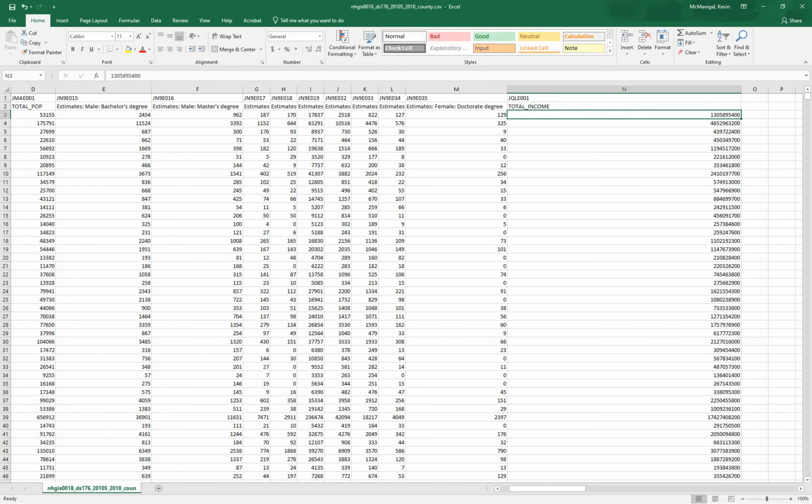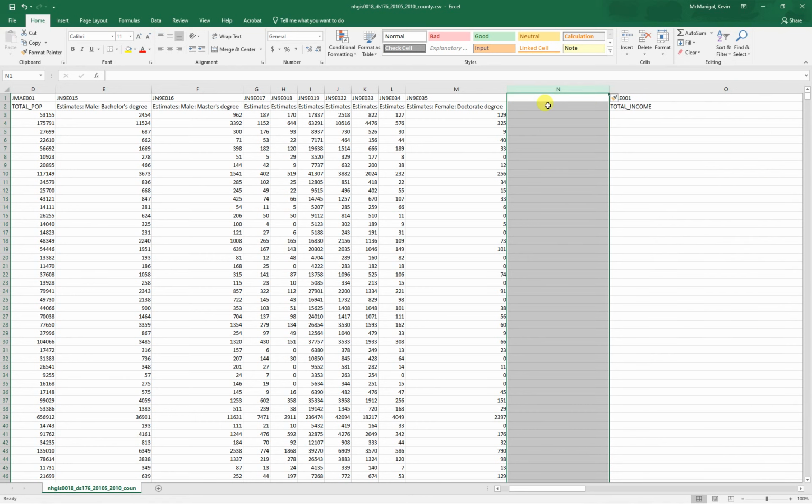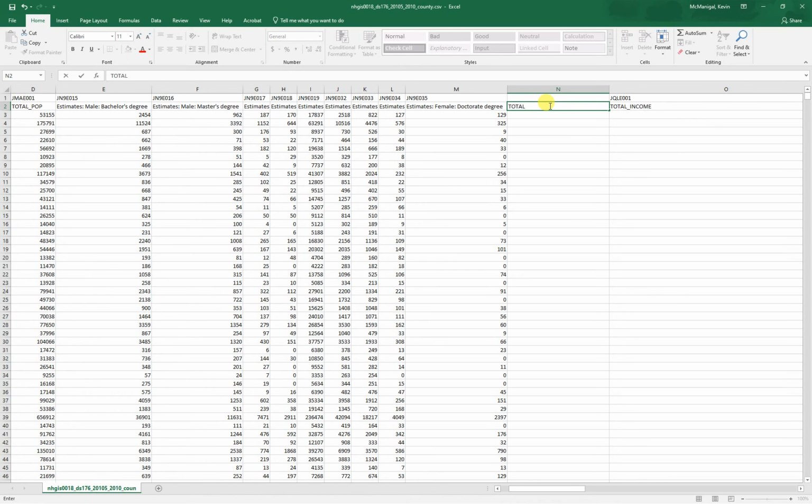And let me just check my instructions. Okay. So we've gotten rid of everything we don't need. Now, next to this total income, to the left of it, if we just right-click and say Insert, it inserts a blank one here, and we're going to call this one Total_EDU. And so what we're going to do is just calculate a sum of all of these educated people and put it right here, okay?